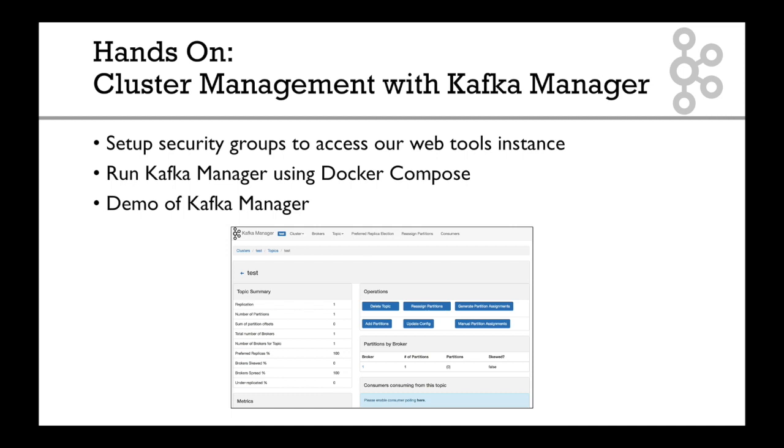So what is Kafka Manager, you may ask? Kafka Manager is basically a way for us to look at our Kafka cluster, create topics, delete topics, and view if things are healthy or not. It's a really great tool for administration. I think personally it's a little bit outdated, but that's the best we have right now to do Kafka cluster management, so we have to use it.